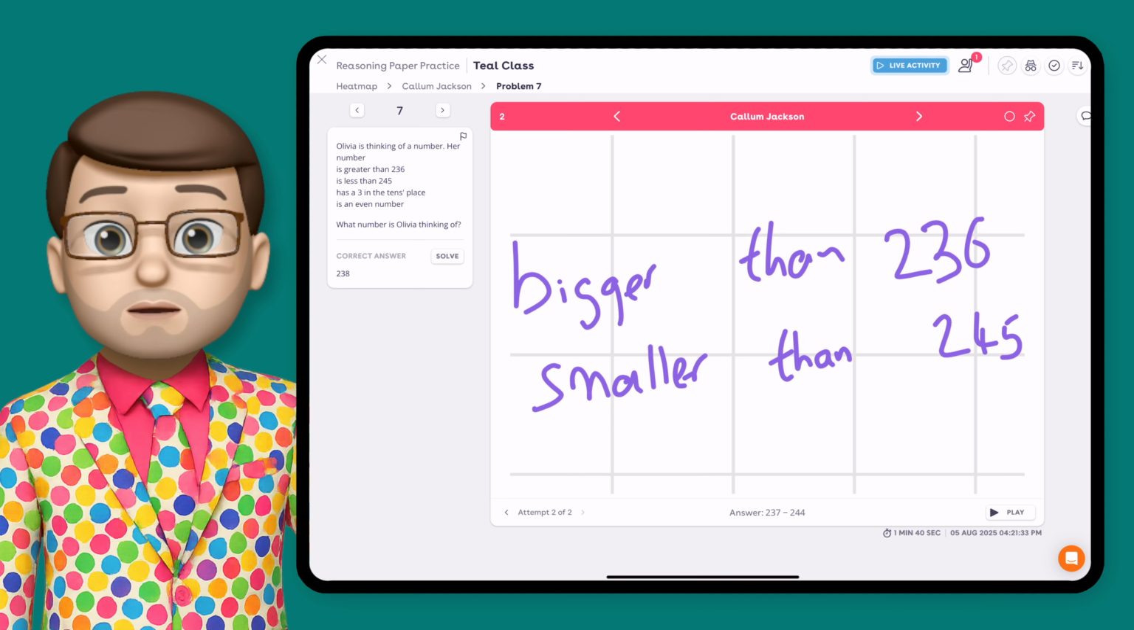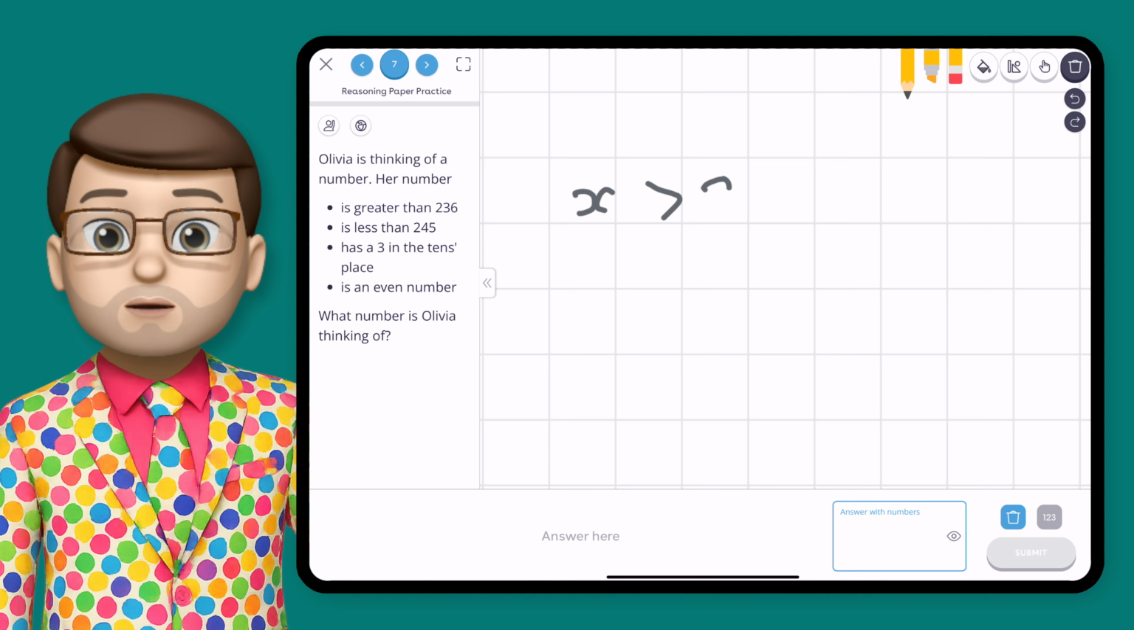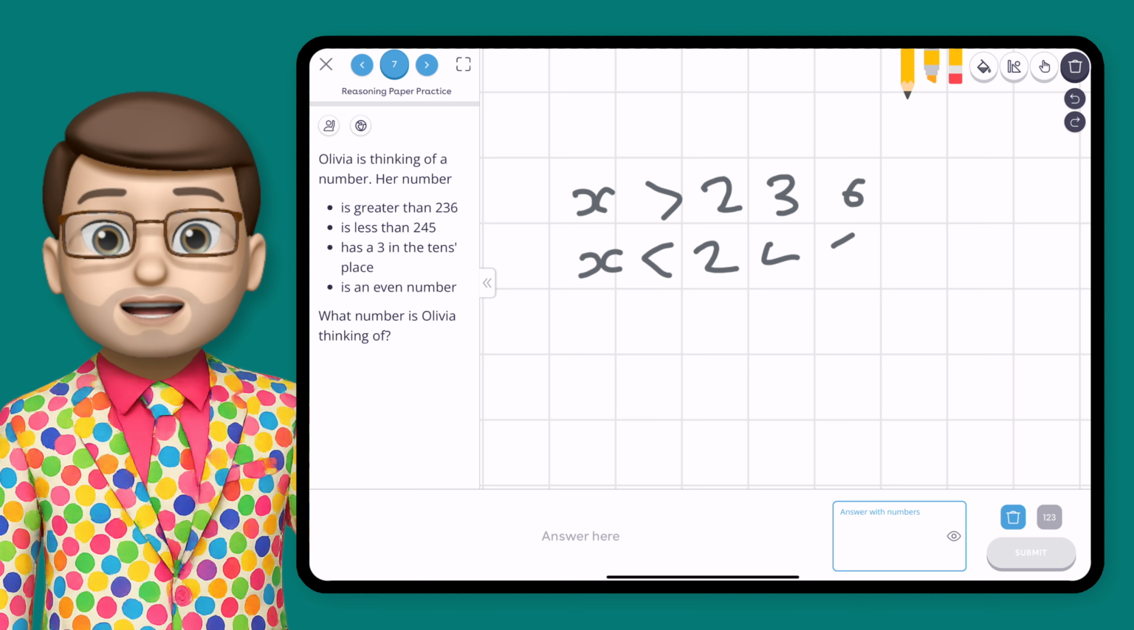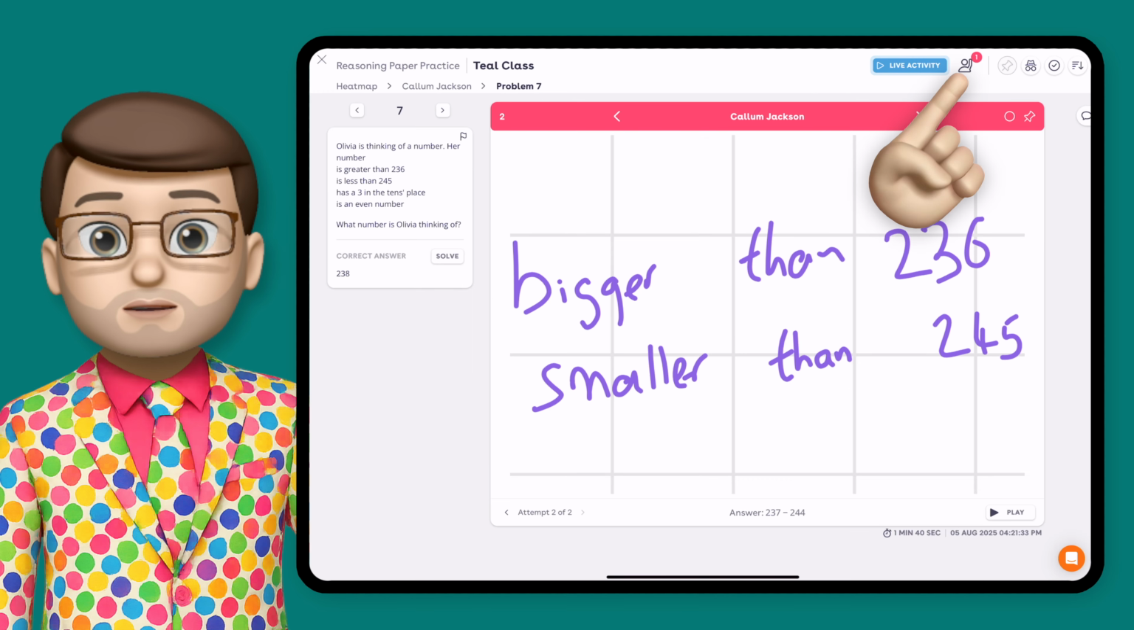Now at this point it might be that lots of the class are getting stuck on the same question, so I might model it to the whole class, or I might want to go and see Callum in the classroom and take my iPad, and when I get there I can simply tap on solve, and then I can model it to him one-to-one. When I'm done, he can either clear the help queue himself, or I can simply tap back onto that button again and press the little box next to his name to remove him from the list.